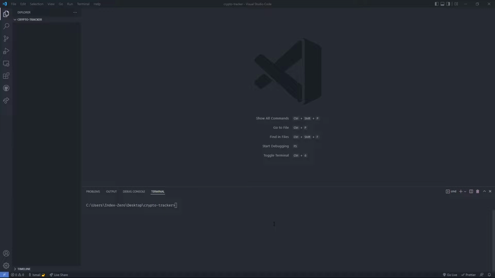Alright, so the first thing that we have to do is to create a React app. For that you can open the terminal and type npx create-react-app and dot. So this will take a bit of time, so I'm gonna pause the video here and we'll be back when it is done.